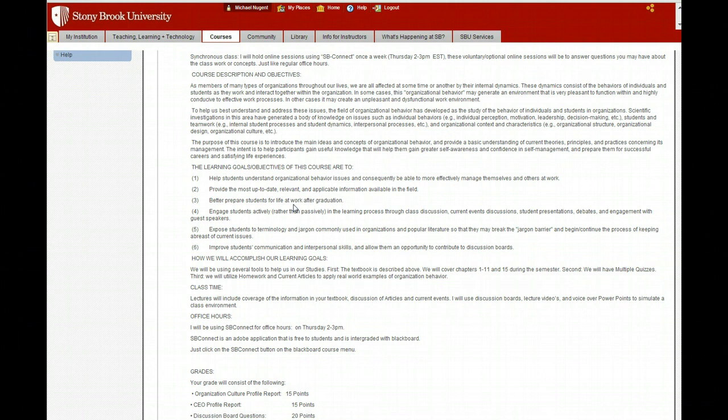Now, the learning goals of the course are: one, I want to help students understand organizational behavior issues, and consequently be able to be more effective managing themselves and others at work. I want to provide the most up-to-date, relevant information about the field and involved in current events. I want to prepare students for possibly a new career or their first job after graduation, depending on where you are in your life.